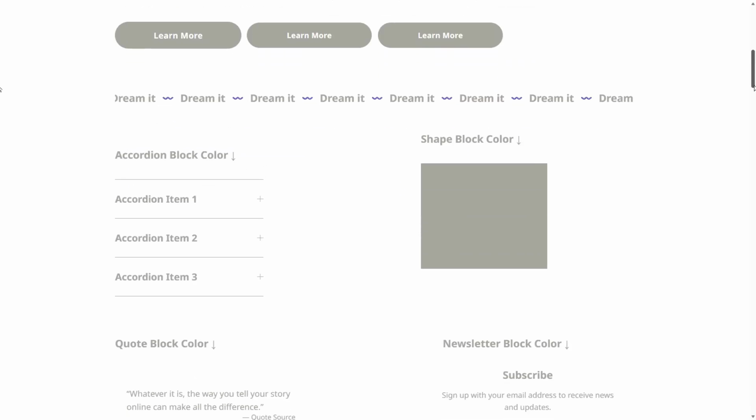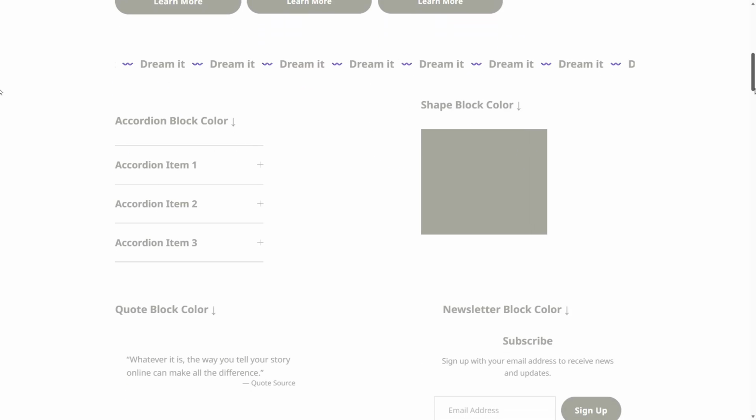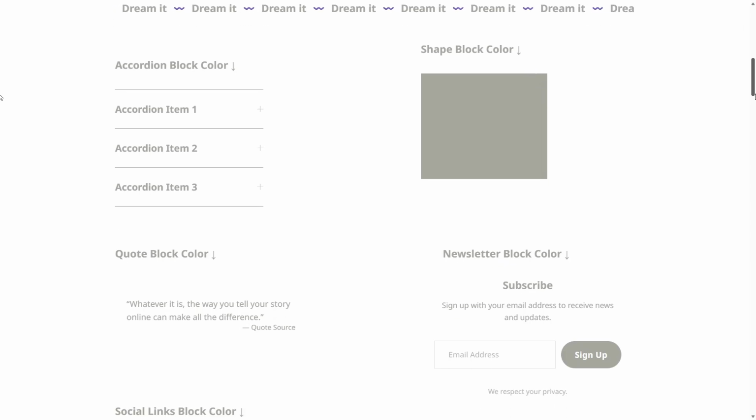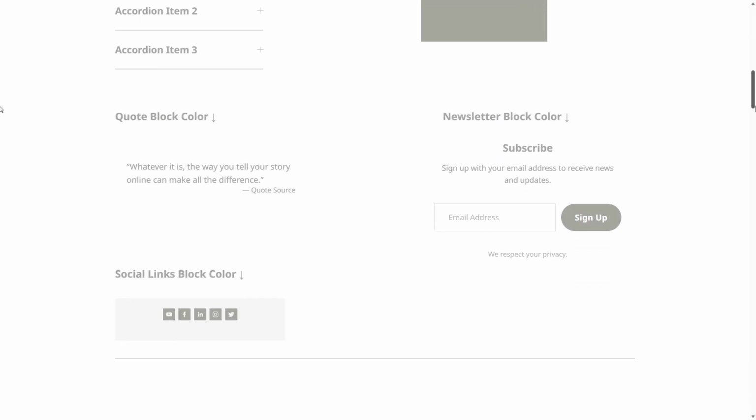As we scroll down through the scrolling marquee, the accordion block, and the shape block, everything looks washed out. Look at the quote, newsletter, and social links blocks. The colors simply don't pop.